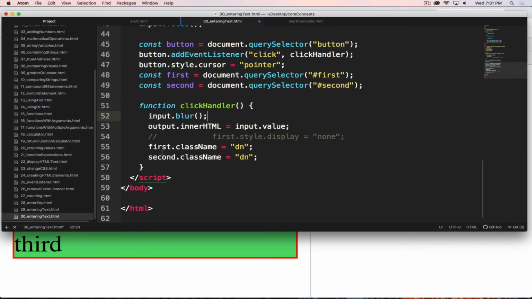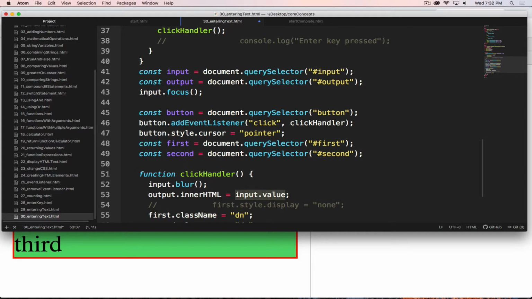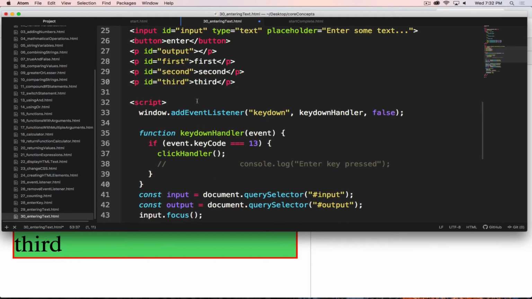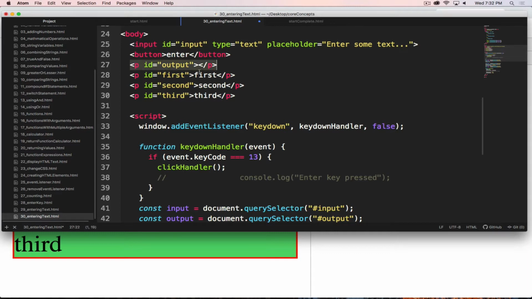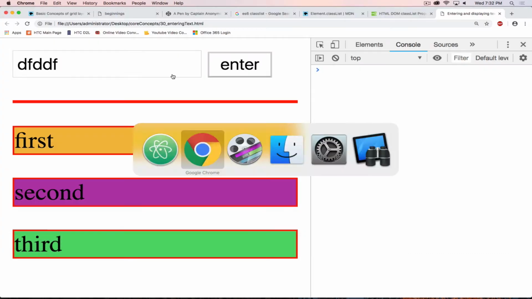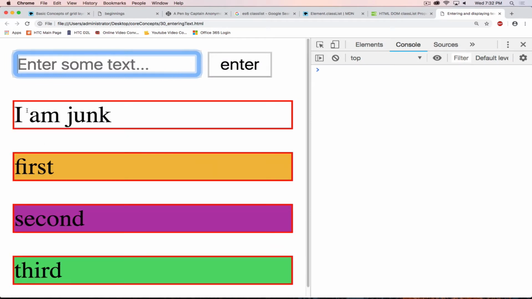What I really am after in this particular example is this part right here. So notice we say output. The inner HTML for my output is going to be the value of my input. So if we go and figure out what was output, I have a paragraph right here that has nothing in it right now. I'm even going to just put I am junk in it so that we can see that something was there. If I go back to my page and reload this page, we'll see here's a paragraph. There's output. It says I am junk.